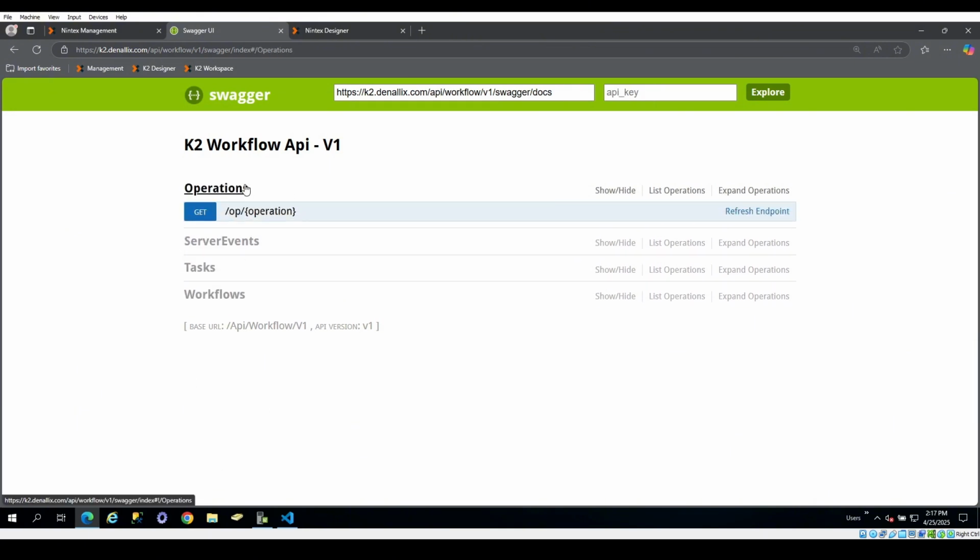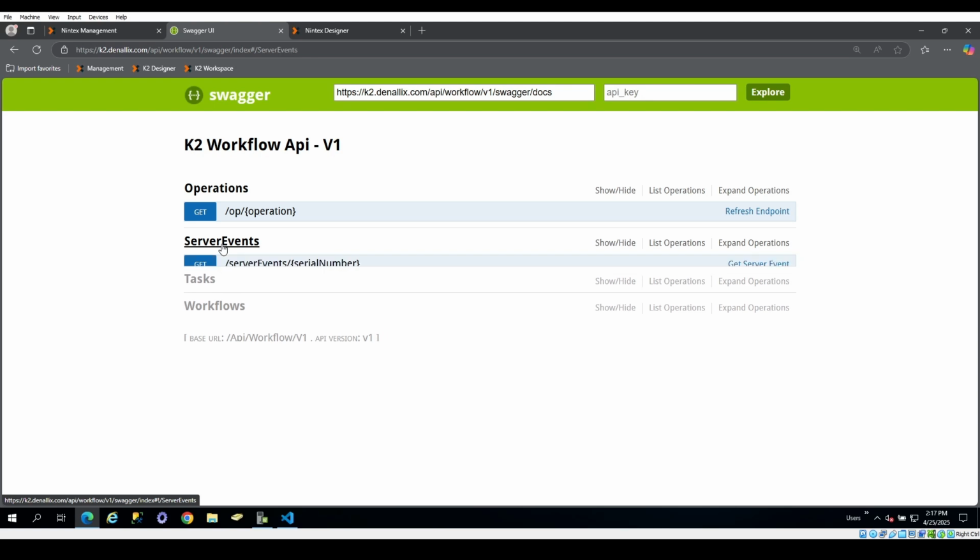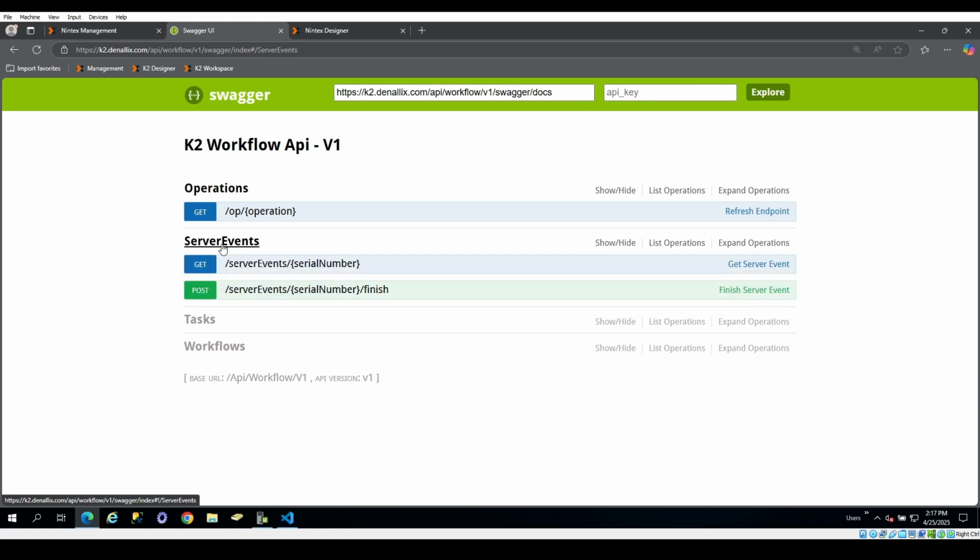And we'll have our operations, server events. So this is for use within a workflow. If you want a workflow to wait on an external system to update, that will be answered through one of these server event calls that we'll have here. So we would pass that to the external system. The external system would use that serial number to complete the task, and then the workflow could complete.